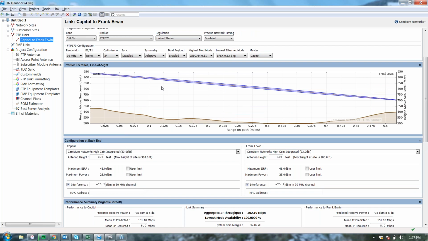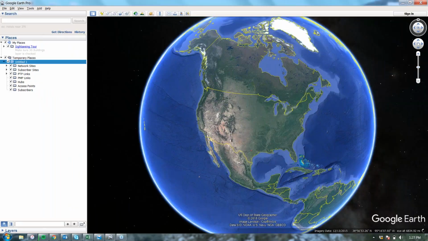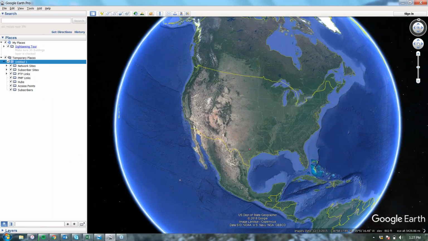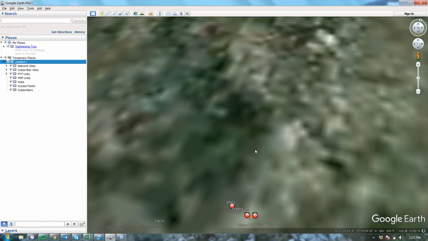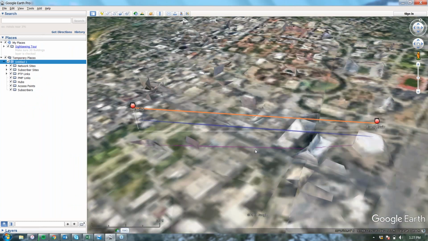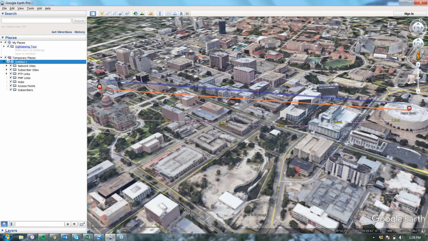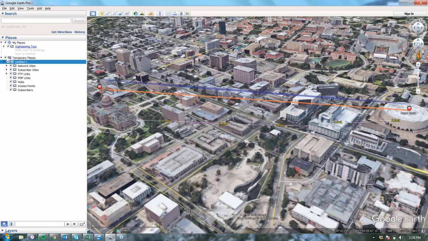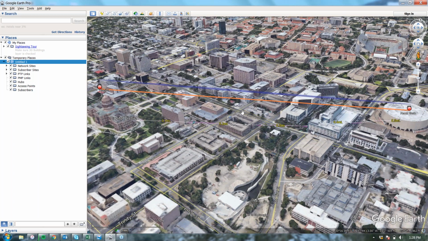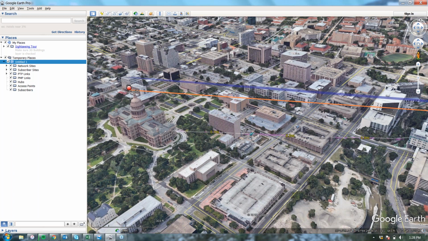If I wanted to take a look at what this link looks like in Google Earth, all I have to do is click on the Google Earth icon or shortcut, and this will then zoom in on Google Earth with that link overlaid over Google Earth. So this is really useful because if you are planning links in areas where Google Earth has 3D terrain data, whether that's buildings or trees, then the modeled Fresnel zone can be investigated more thoroughly to determine whether this is line of sight, near line of sight, or non-line of sight.